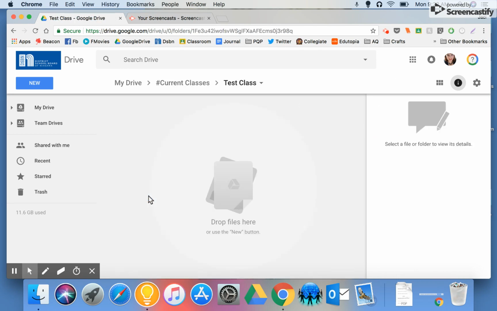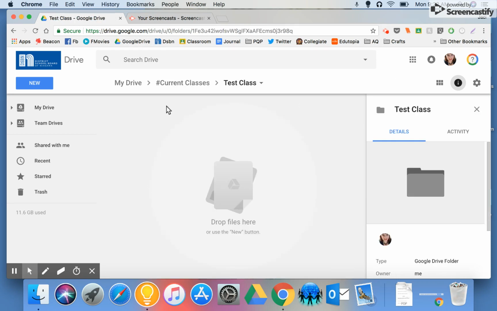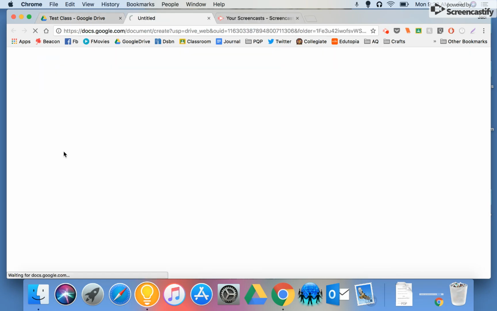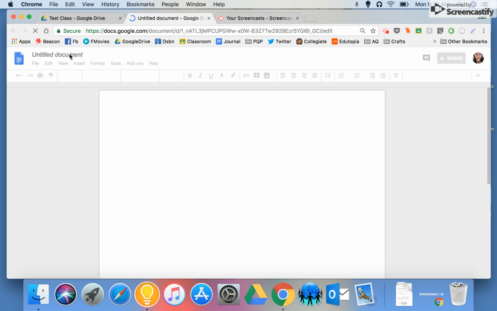I'm going to go into that empty folder, and now I'm going to create a document for every single person, student, item, whatever it is you're using this folder for. You're going to create one individual document for each person. So I'm going to open up a new Google document.